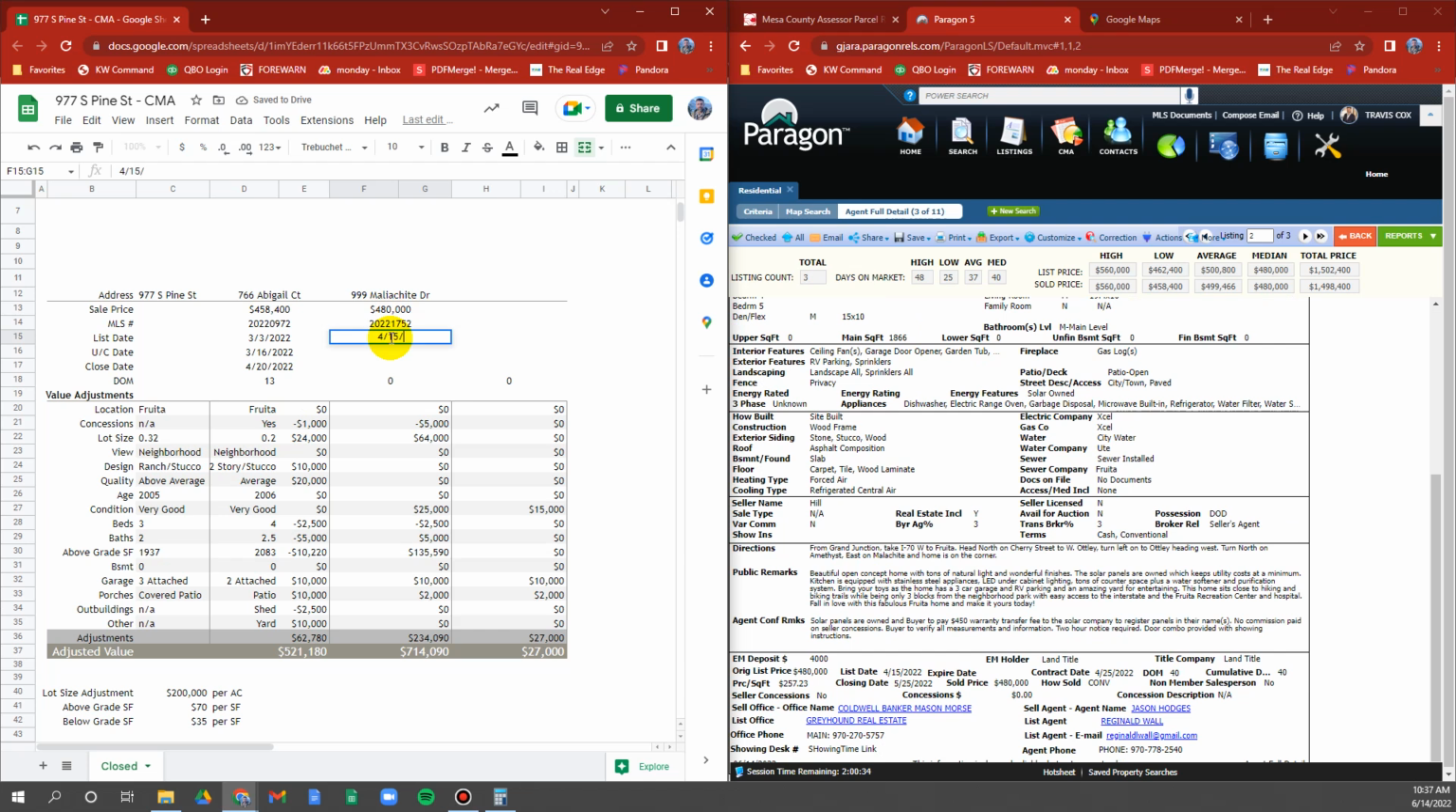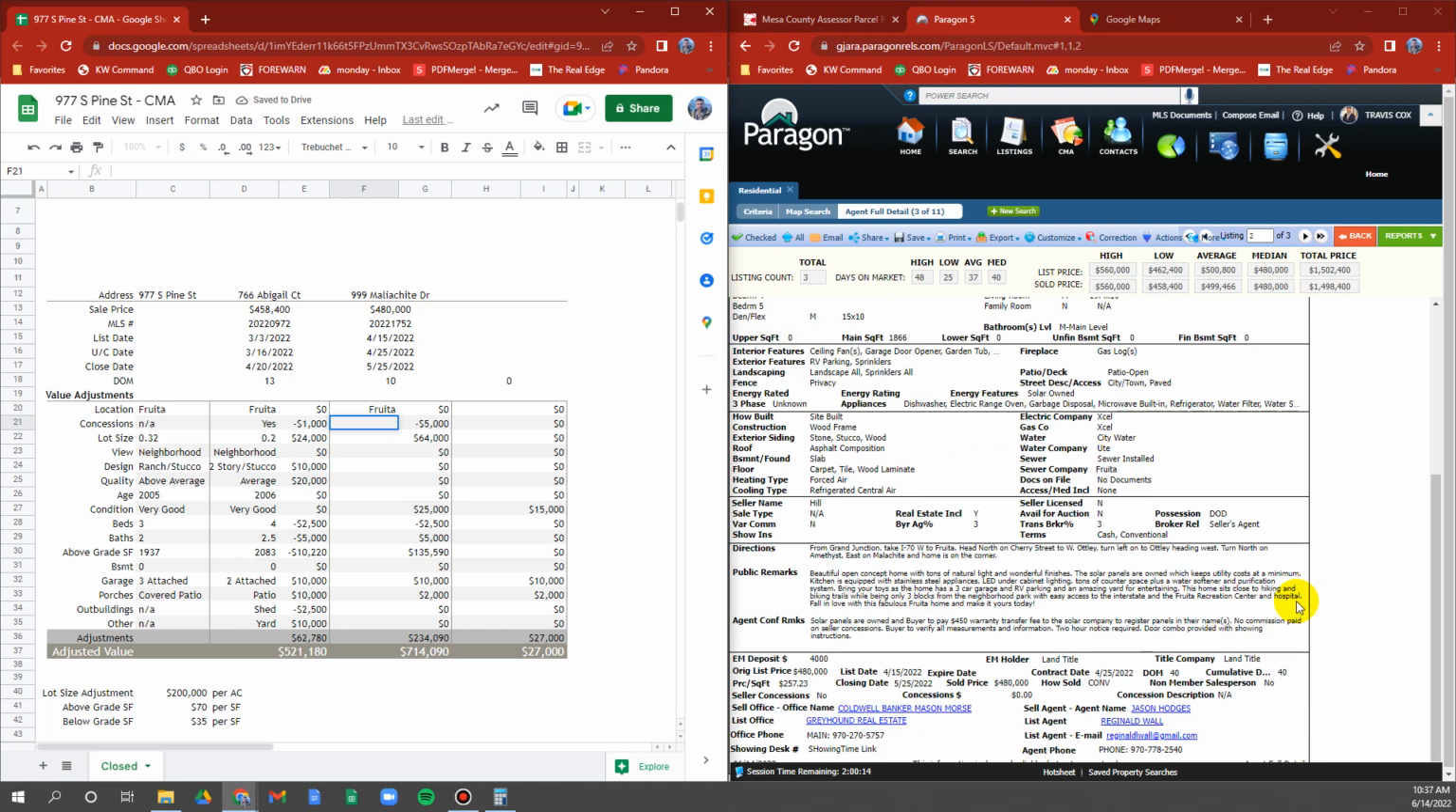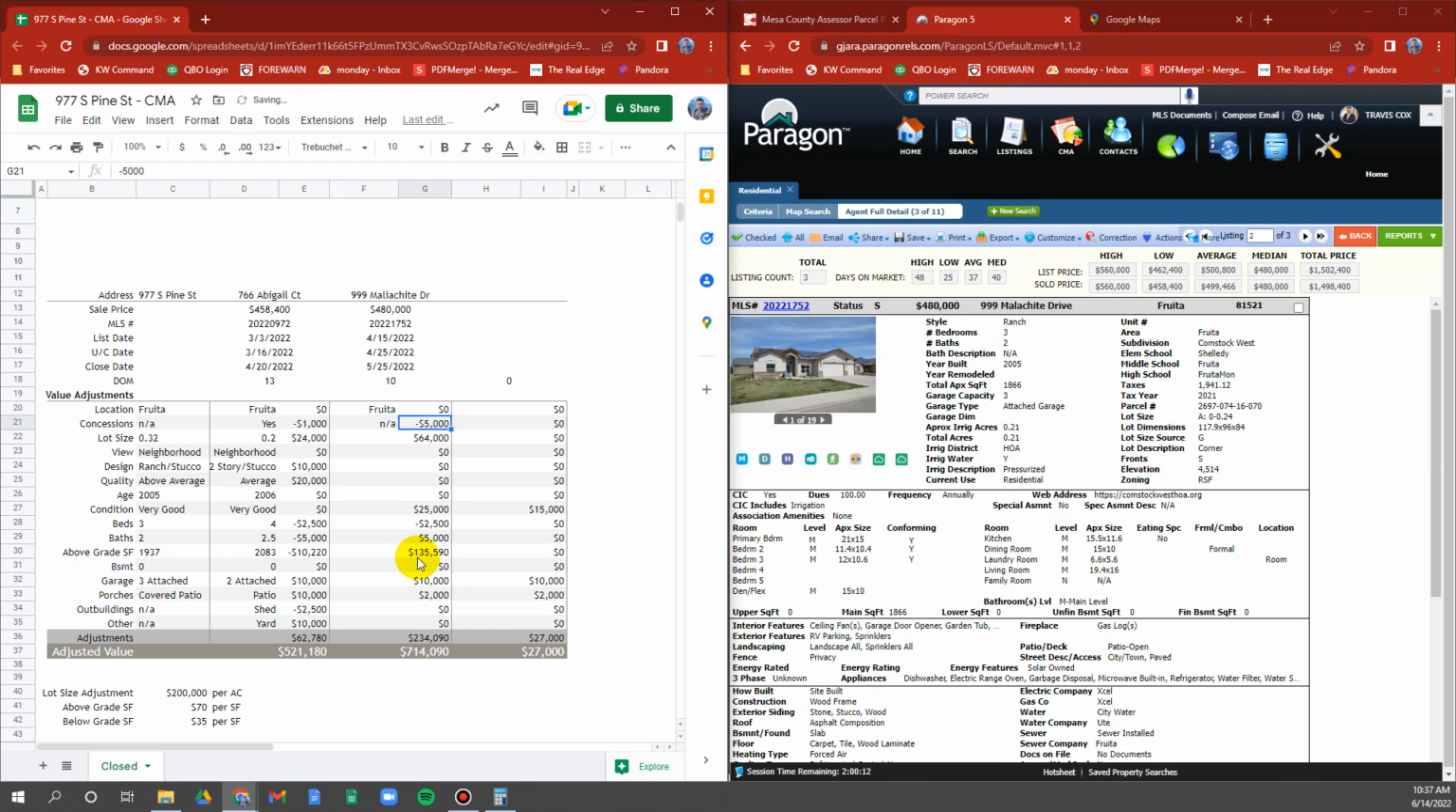List date 4/15/2022. Contract date 4/25/2022. Close date 5/25/2022. All right. Fruta. Concessions. None. Lot size 0.21. Neighborhood.